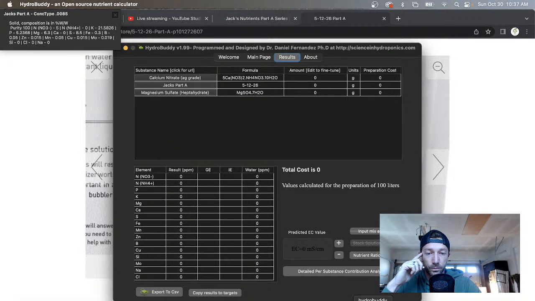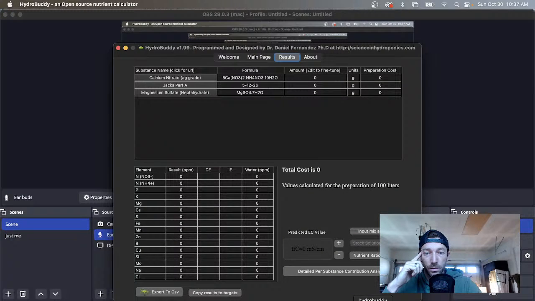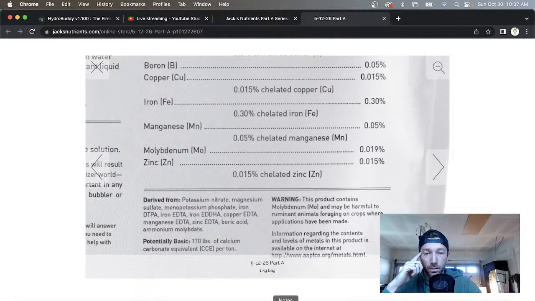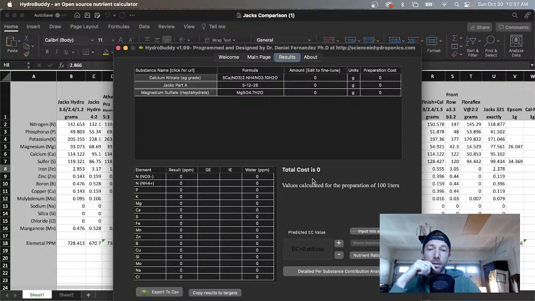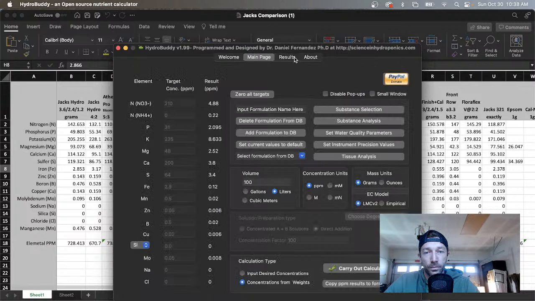Check to make sure you guys are good. Okay. So this is where the fun starts, and since we're doing calculations by weight, that's all we're going to do, is put our weights in here. So calcium nitrate, we like to run 2 grams per gallon, and Jax, we like to run 4 grams per gallon. As soon as you input those weights, bam, it outputs, ooh, my bad.